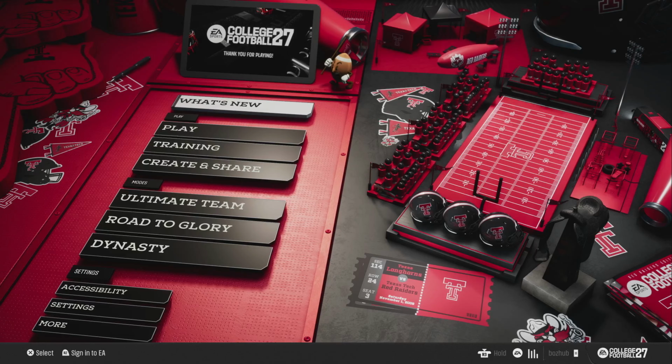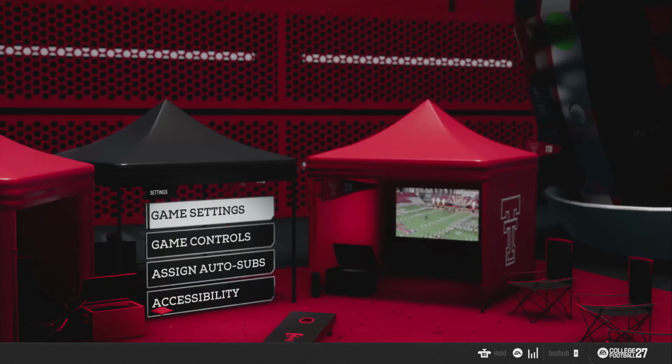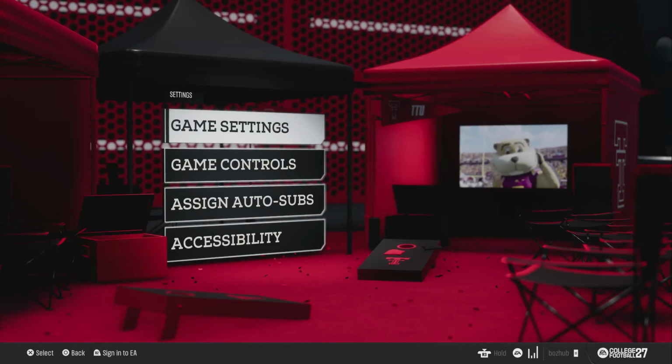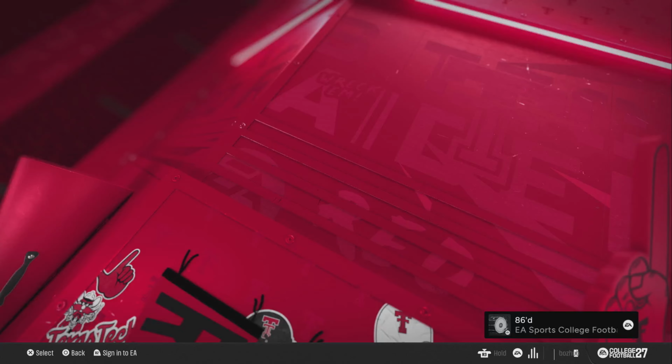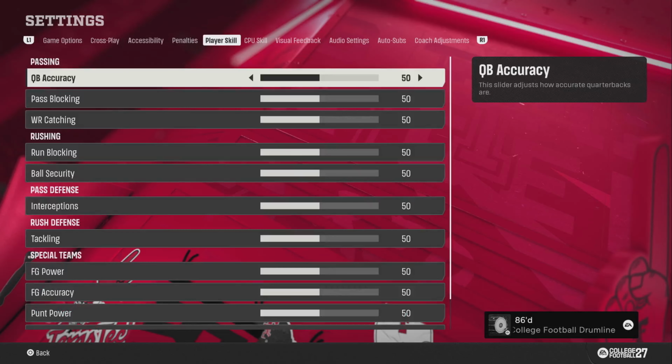Now, to adjust these player skill sliders here on College Football 27, start off on the main menu, scroll down, and you need to select settings down at the very bottom. It's going to redirect you to a page that looks like this. Go ahead and select game settings. And once you do that, look up at the very top. You're going to see player skill right here. Tab over to it, and this is going to be all of your sliders here.